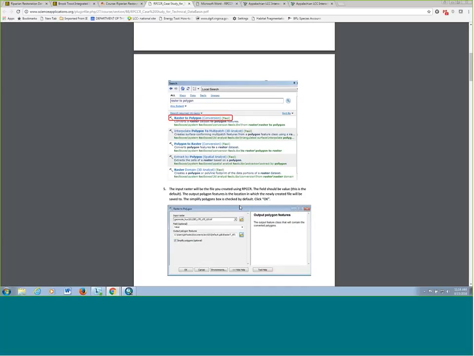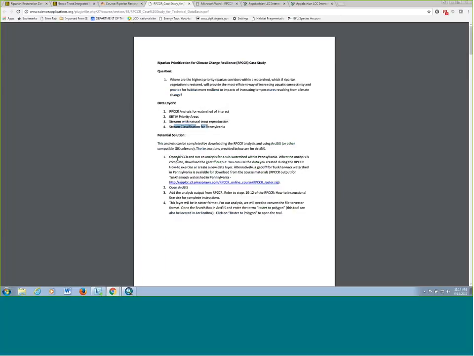Well, to start, it walks you through the how-to. You're just going to use the tool, and then it shows you how to export it. And so the modules build on each other. So then for Module 3, it tells you, for the potential solution, you start with open the RPCCR and run the analysis. And then you can use that data that you ran, or you can use the example that I ran. I have links to the data available within the instructions as well.